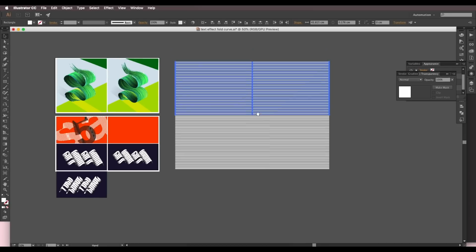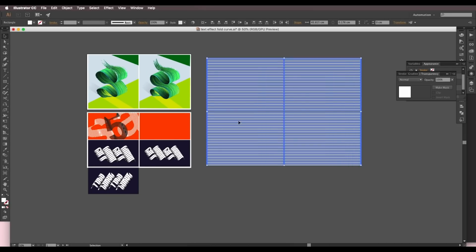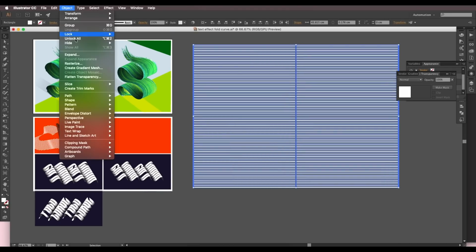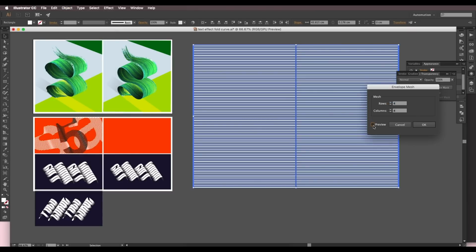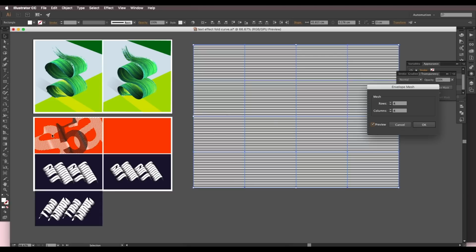Okay, so we select everything and apply mesh. Go to Object, Distort, Make with Mesh. And here, click OK. Let's see how much division you want to give. It should be around 12, so I'll just keep 12 columns and click OK.